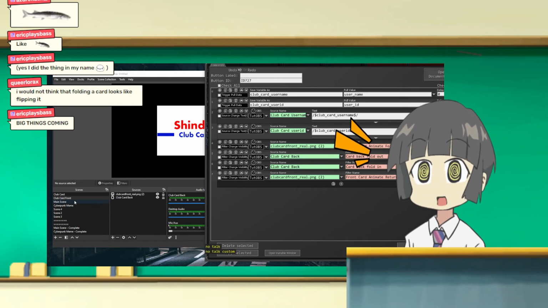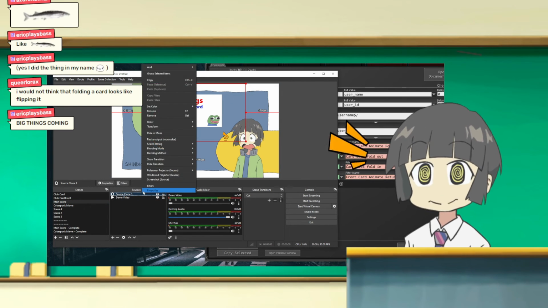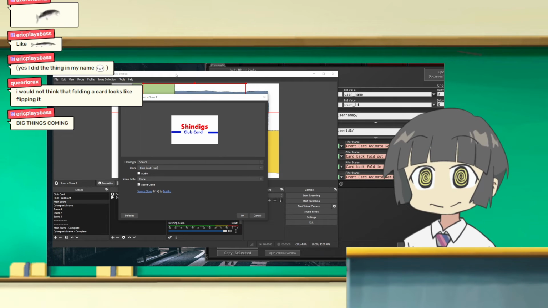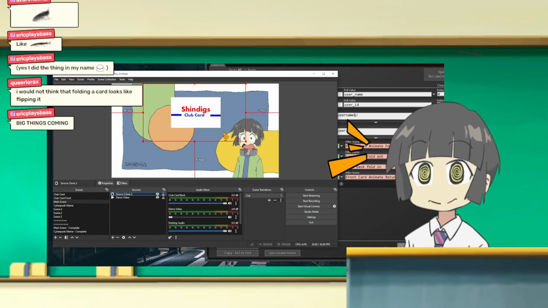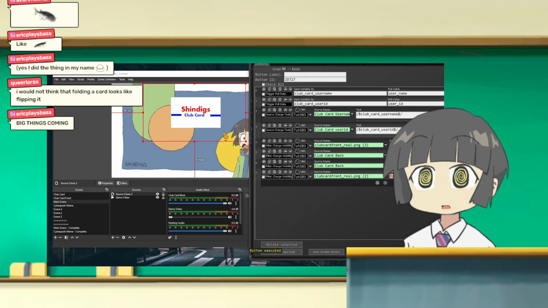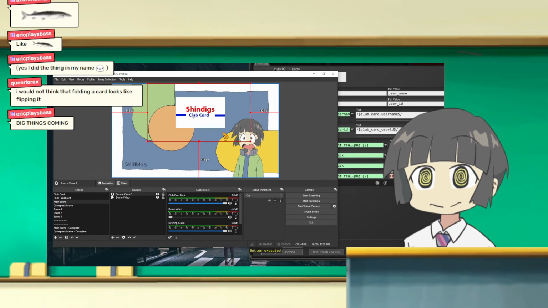Okay, so now we're going to change this a little bit because now this scene, I'm going to change the source clone to reference the one with the flip, with the card flip on it. So now it has this. Perfect. Okay, but now I want this to move in and move out, right?